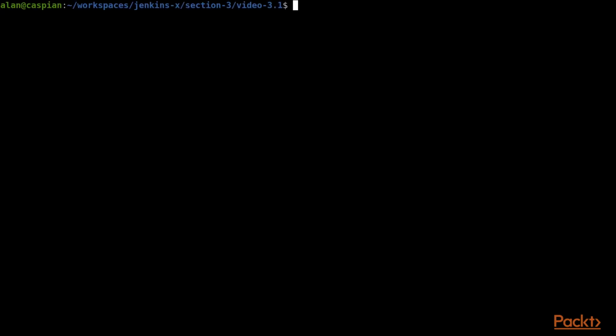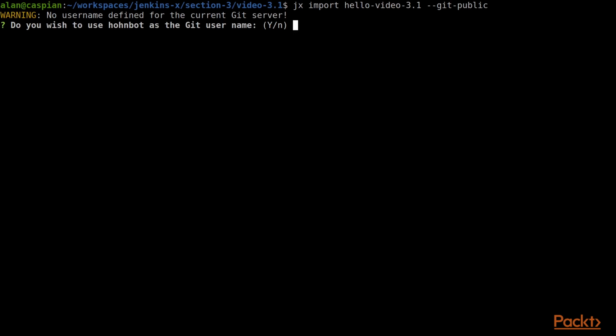So as before, we'll start out with the jx import command. I'll give it the name of the directory that the code is in. And then again, because of the way my Jenkins X cluster is configured, I'm adding the git public feature. You may or may not have to do that. We'll go through these steps again. And in this particular case, I won't make you watch this because you watched it already. We'll just come back when all of this is finished.